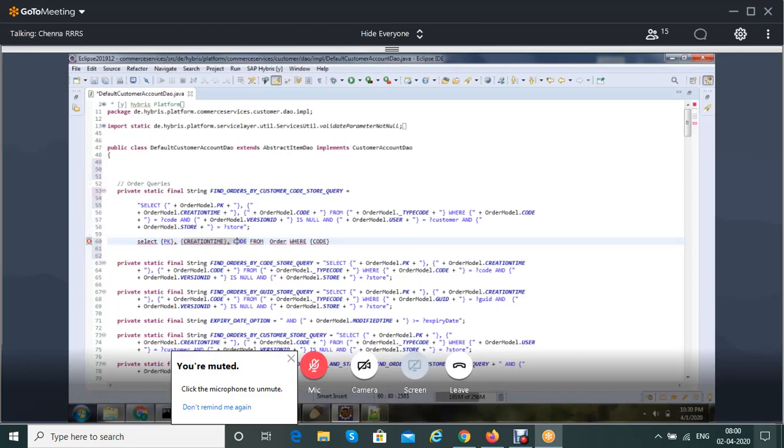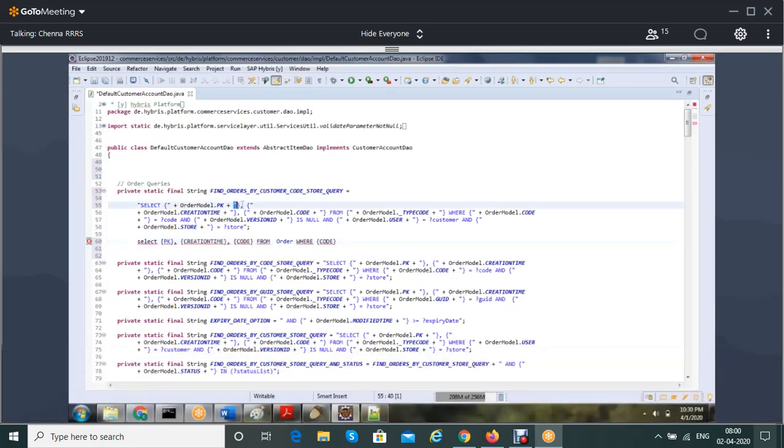So in the Java class, we need to use that append symbols, that plus symbol, and you need to append it, comma, all those things. Other than that, nothing. So where order code is equal to the code that you are passing. Let's say you are passing some order code. That code should match with this.